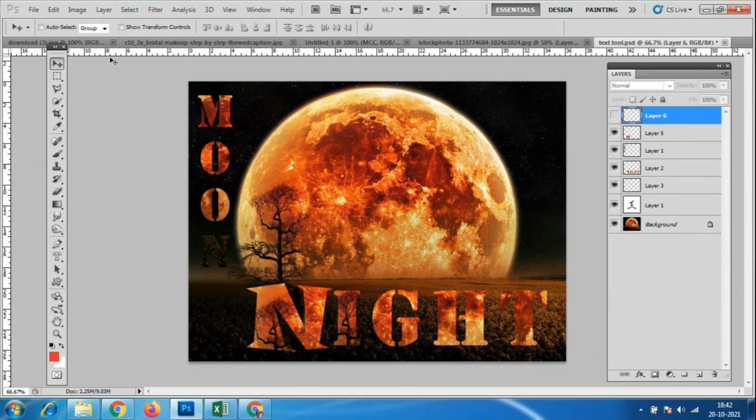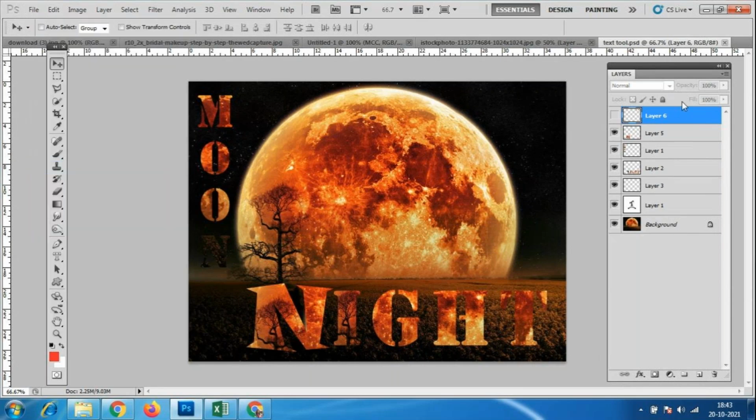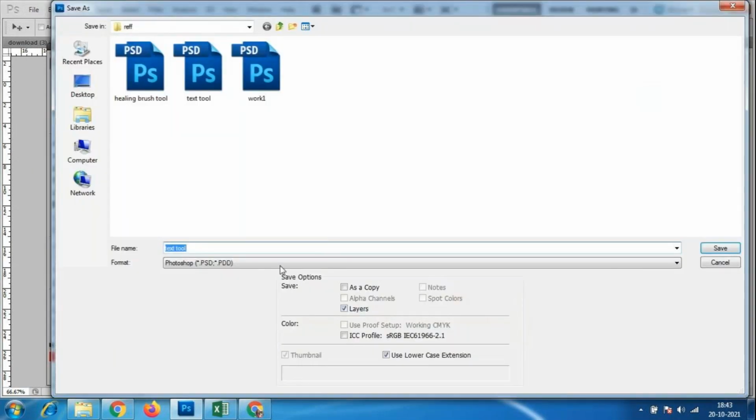Anybody having any doubt? And I want to see the layers also. See, the layers will be like this. You have to keep the layers and show it to me like this only. So I'll save it in the format of JPG.